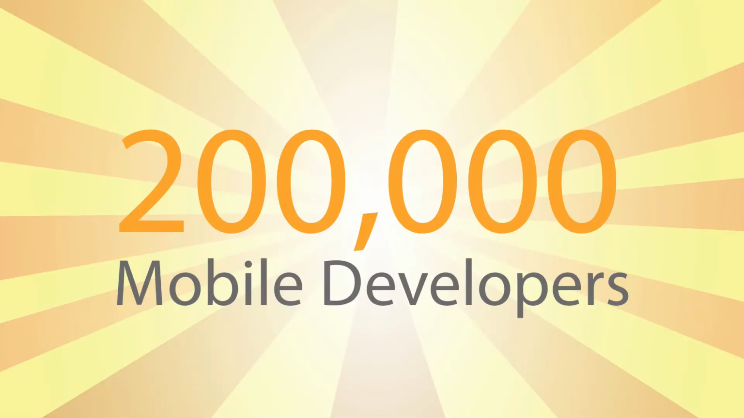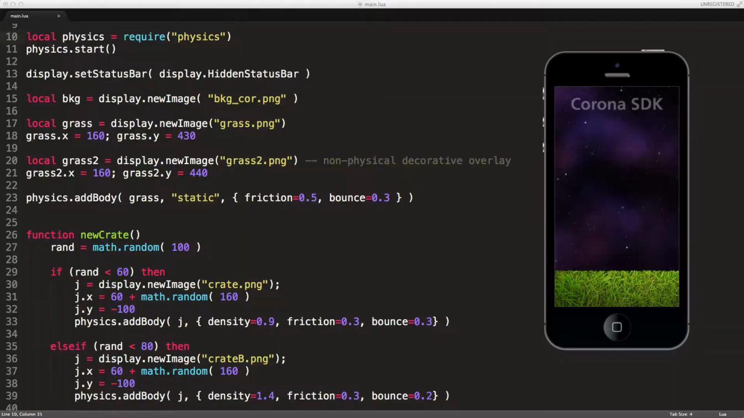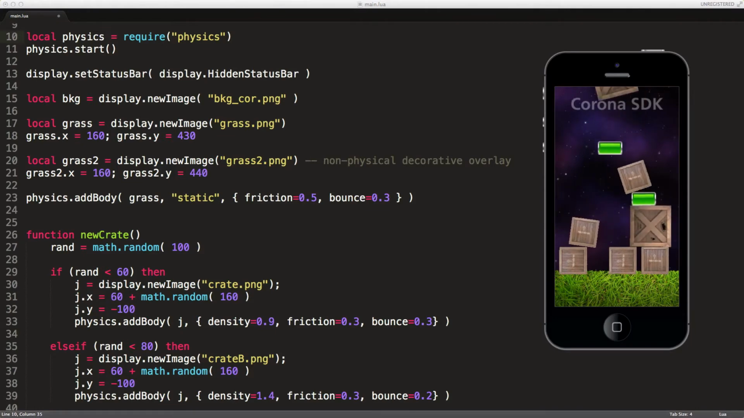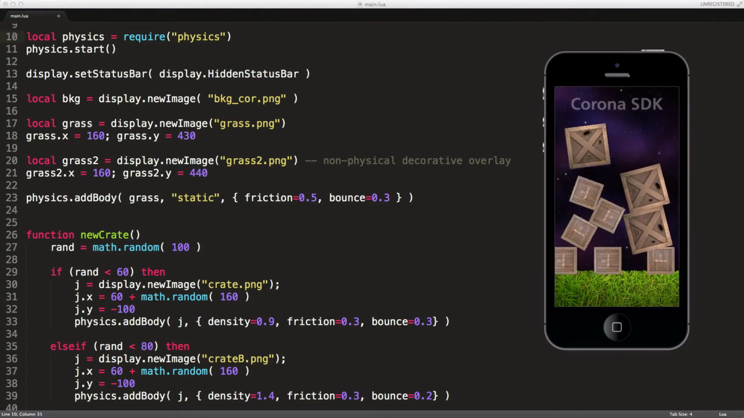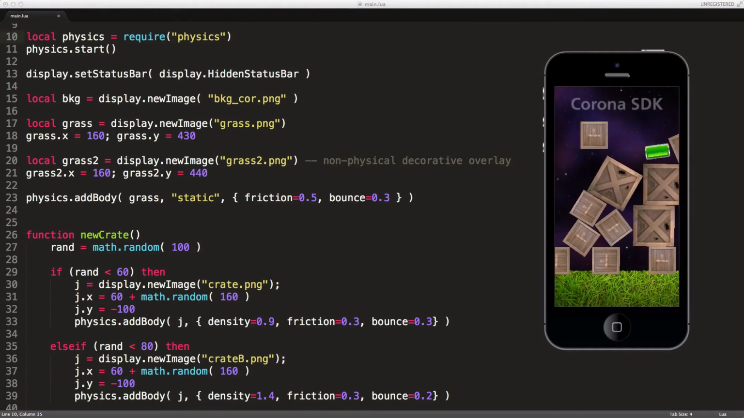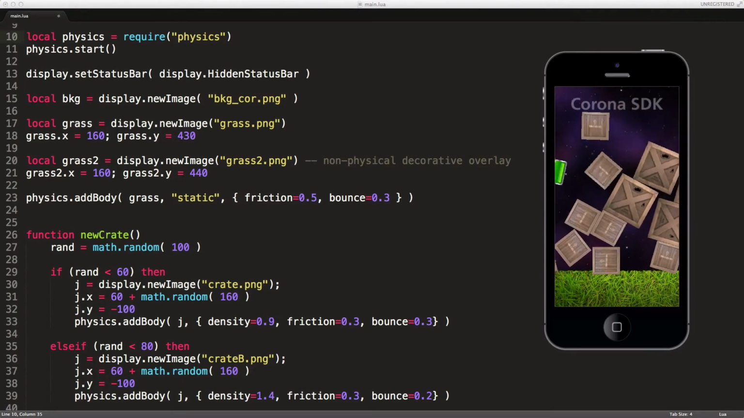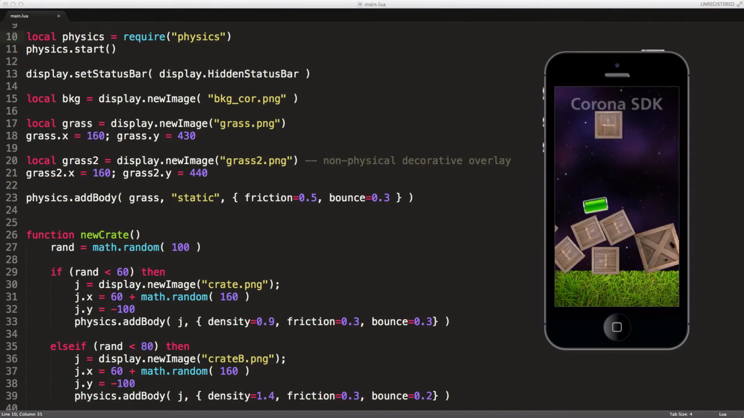Corona is being used by over 200,000 developers, including indies, studios, agencies, and corporations worldwide. In Corona, you develop using a language called Lua, which is easy to learn and fast to develop in. In addition, our APIs are designed to reduce the complexity of building great apps. In Corona, you can do things in one line of code that can take hundreds of lines with other tools.